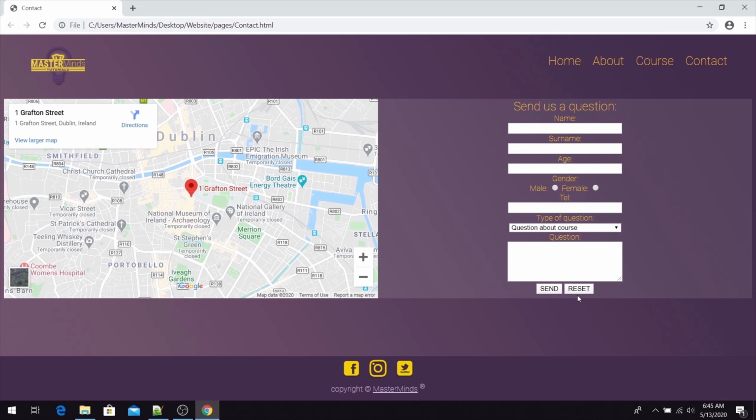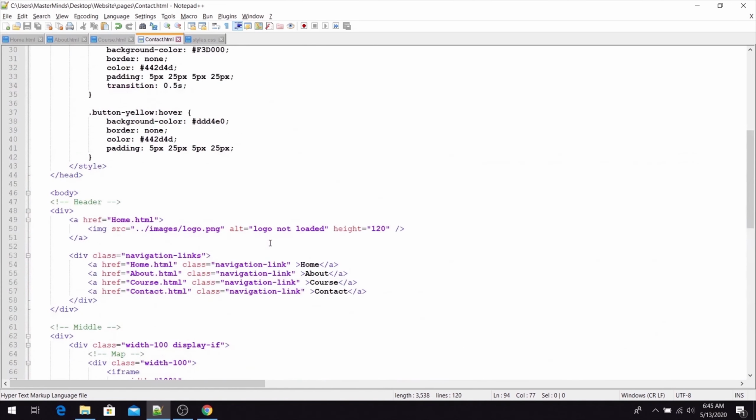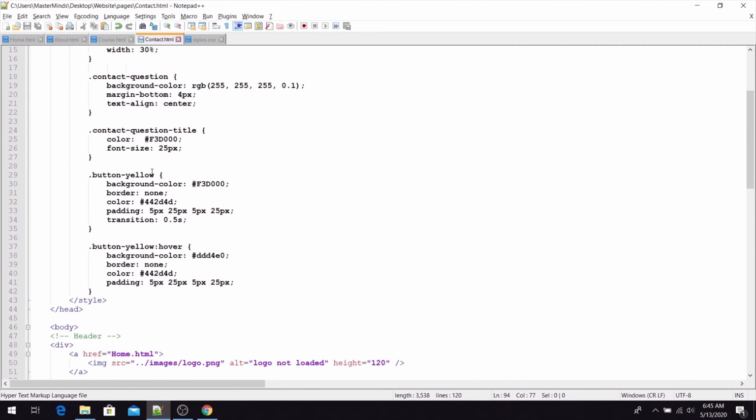Now let's change the appearance of our send and reset button. Inside of our text editor, we need to apply the class HTML attribute, and I already prepared two classes. With the button yellow class, we'll change the background color for our button. It's going to be yellow. We'll remove border. This is the color for our text. It is gray. And we'll use a transition effect. For that one, we'll use this hover class that will also change background color, remove border, set color for text, and we'll add some additional padding.